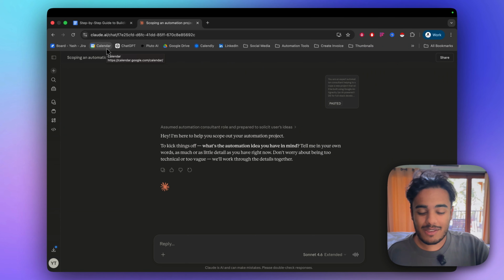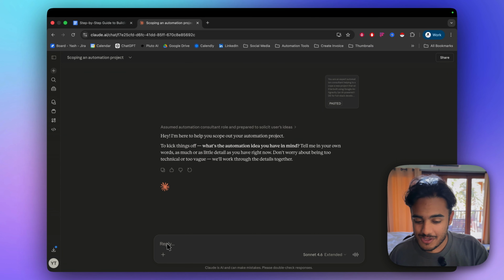They have this kind of idea where they have no clue exactly how the details are going to work. And if you're ever building an automation, the devil is in the details. So let's go ahead and figure out what we're going to build.